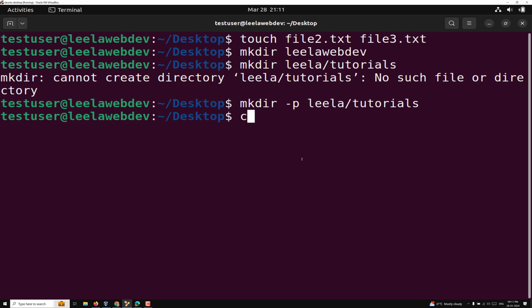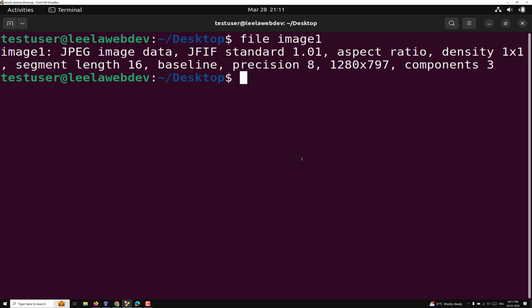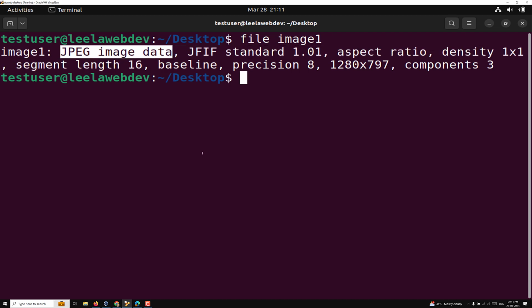Now here, let's clear it. If I want to know about the file type of that particular image we have, image1, and I press enter, the file command will give you the true file type of this one. Now you will be able to see that the file type is JPG image data.